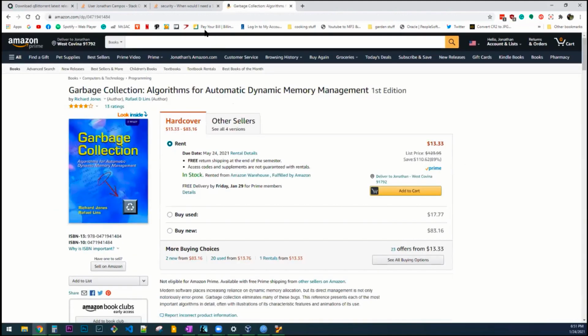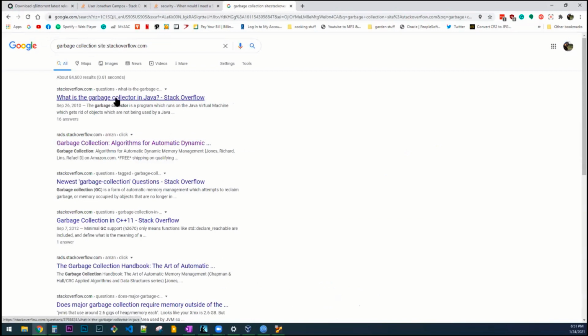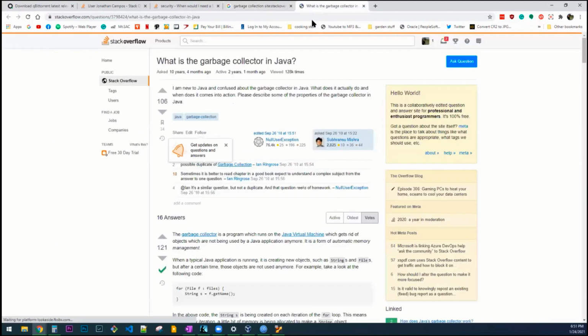Oh, that's Amazon. Wait a second, go back. There you go. Okay. And here, it actually brings you to Stack Overflow. So it actually searches Stack Overflow for your answers. If you were just to search garbage collection, you're probably going to get a bunch of articles. If you're having an actual problem with garbage collection, then you want to be able to target Stack Overflow. This is probably where you're going to get most of your answers from.